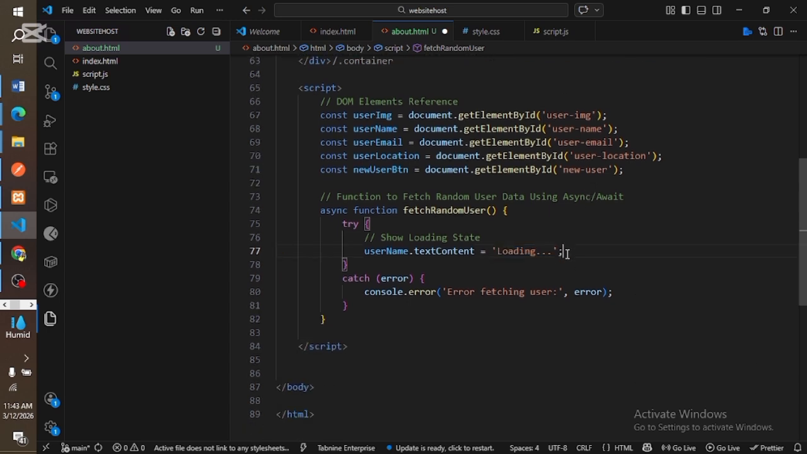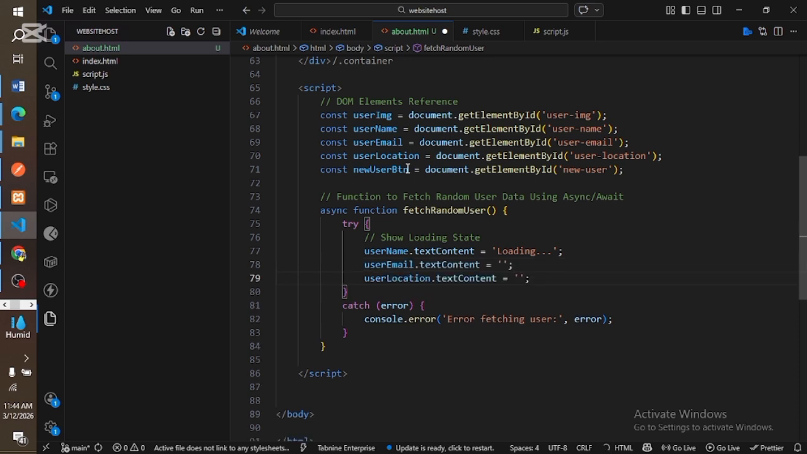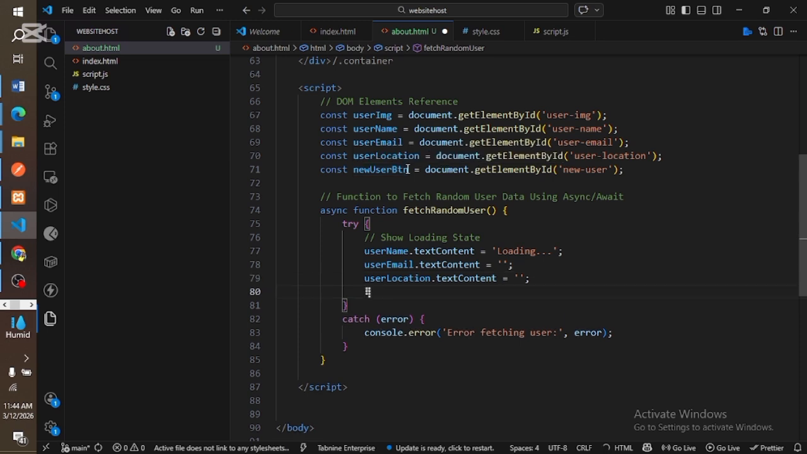The next thing I'm going to do is initialize the email and also the location as an empty string. Because at the start, I don't want anything to be there when I fetch the user from the API. It is only when the API has been successfully fetched that I want to populate it. So I'll make the username empty, the email field empty, and also the image field empty too.